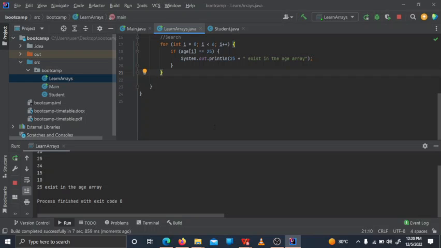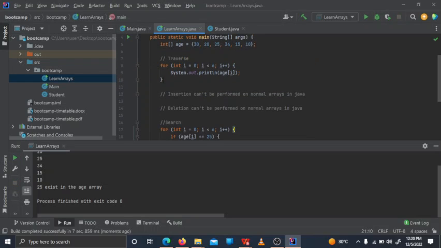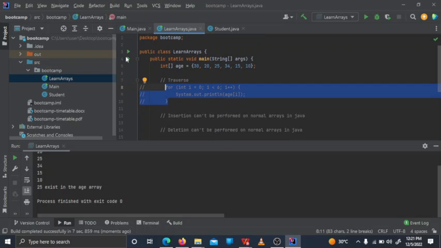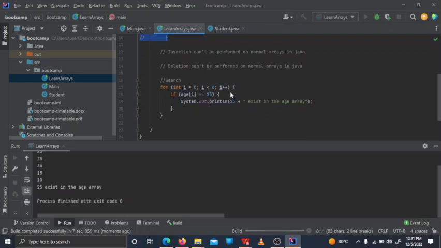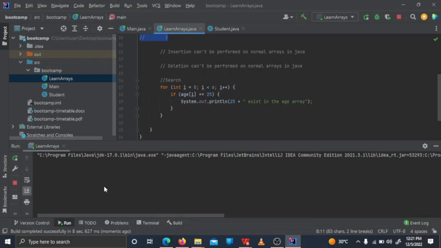So okay, the first one was still running, so let me comment this out so that we can focus on what we are talking about, that is searching for a value. But as you can see, the last output said 25 exists in the array, and it is true, 25 exists in the age array.